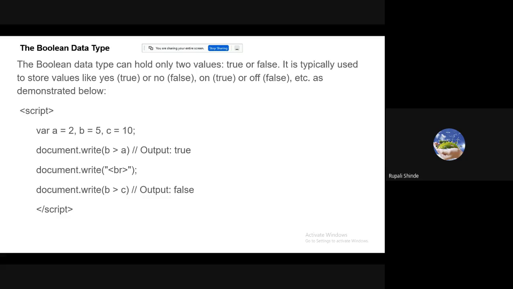Then the next one is the boolean data type. As everybody knows, the boolean data type has only two values: first one is true and second one is false. Okay. Here we have variables a, b, c. Then document.write b is greater than a. That means it will give us the output true or false. If b is greater than a, then it will give the output true. Otherwise, it gives the output false. Likewise, we simply compare the variables and check the value.